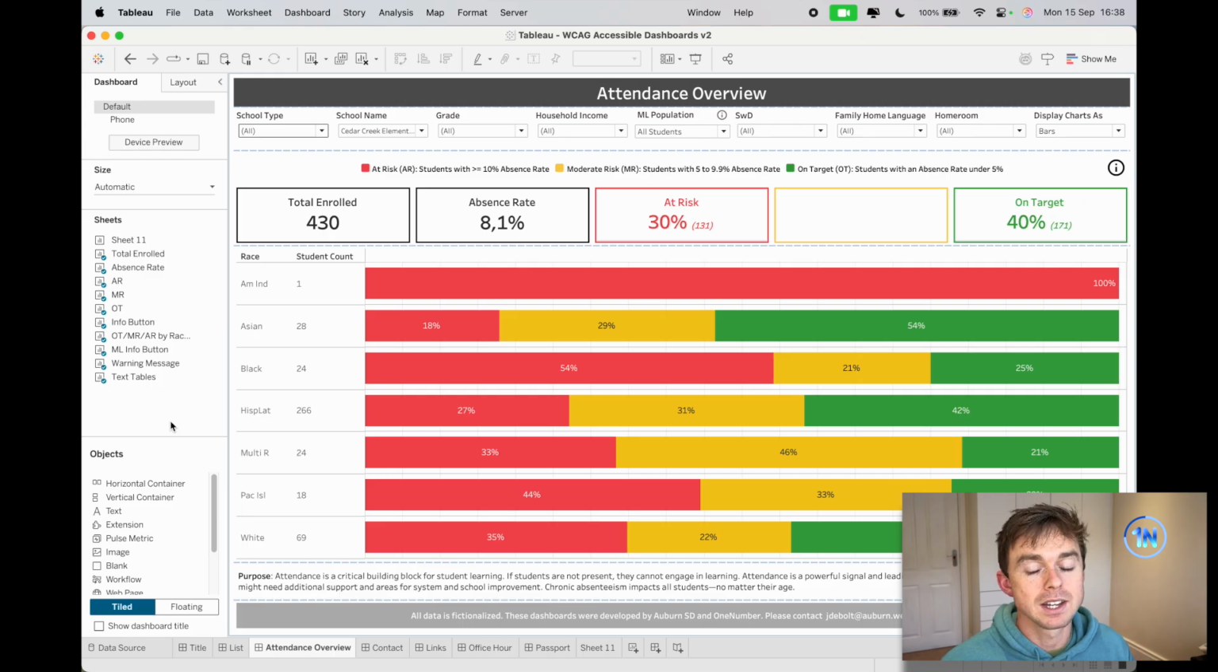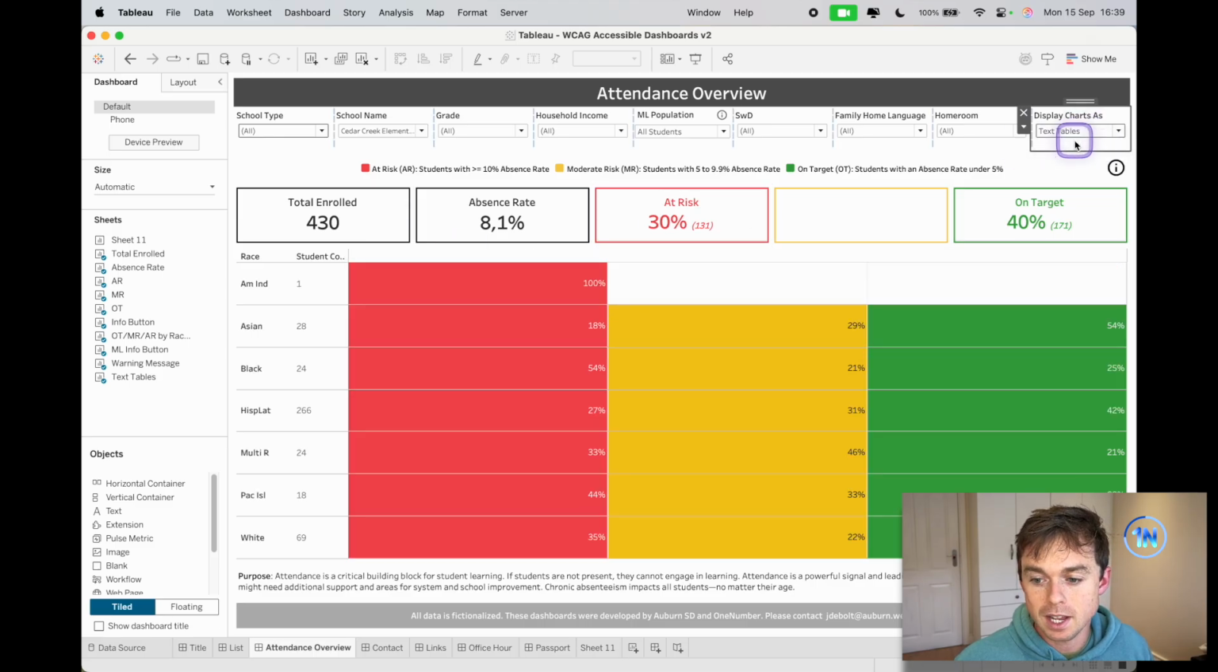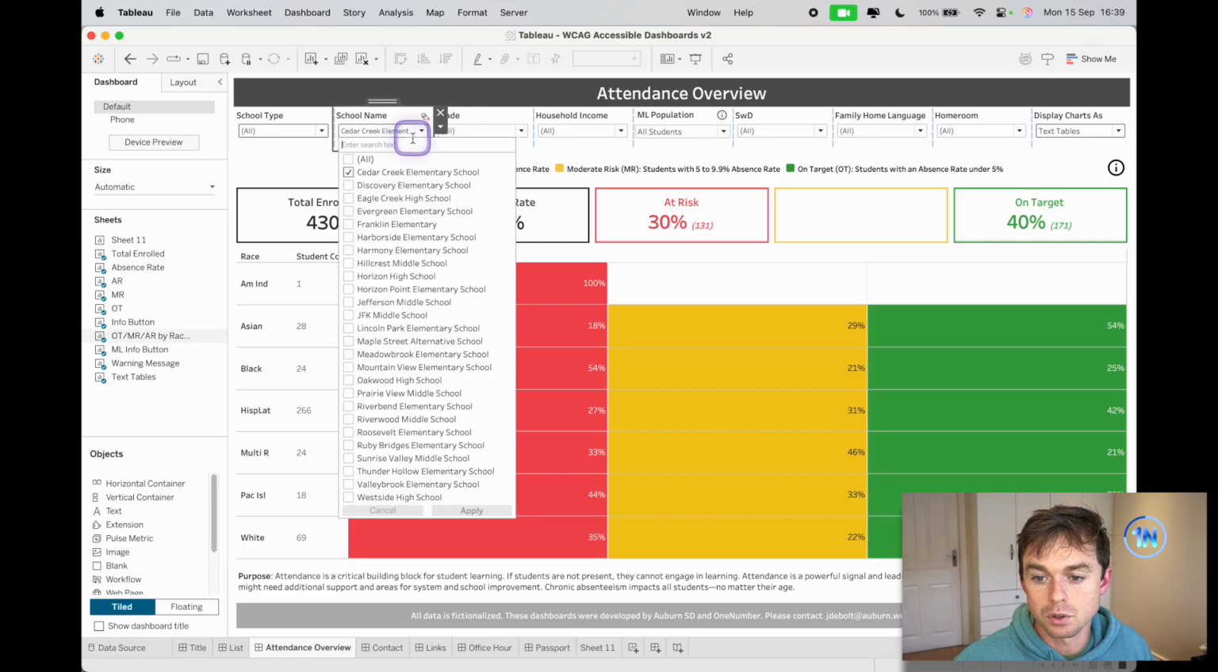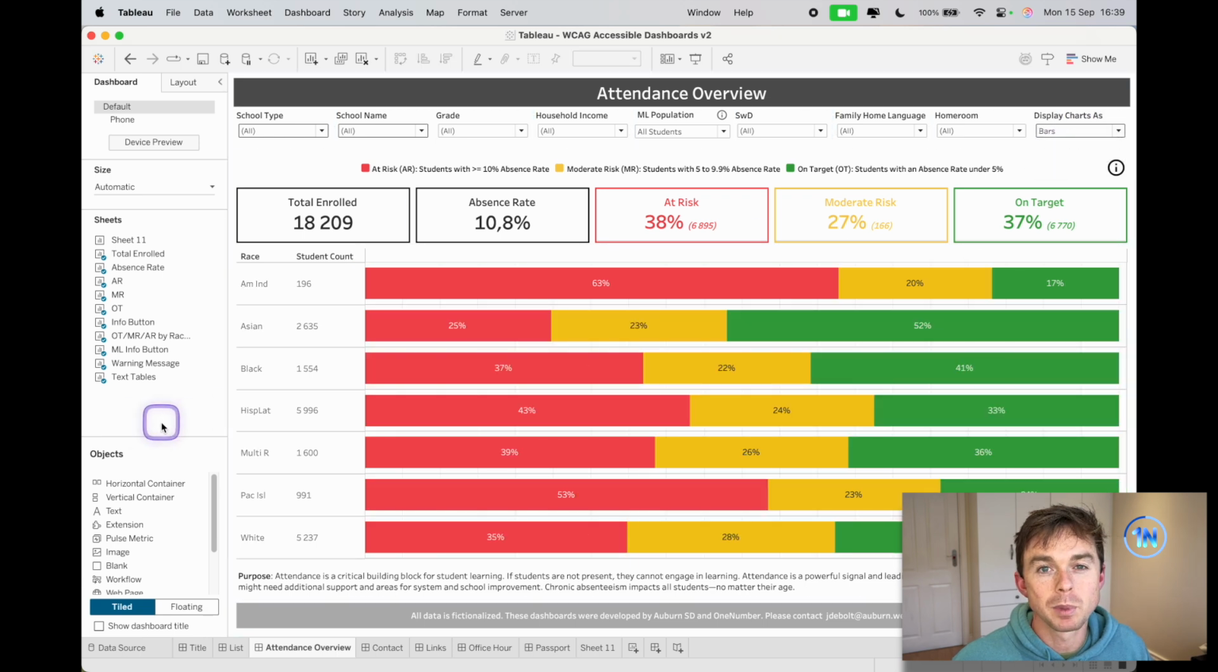So something that can be nice is swapping between different chart types. In this case, the default view is bars. But if you click the drop down and choose text tables, it now defaults to showing all our data in a text table. In order to do that, we're using dynamic zone visibility, and I built a video on that a little while ago. That'll walk you through how to swap between 2 worksheets. Long story short, you're basically just saying, build a worksheet with bar charts, build a worksheet with text tables, and then swap between them.